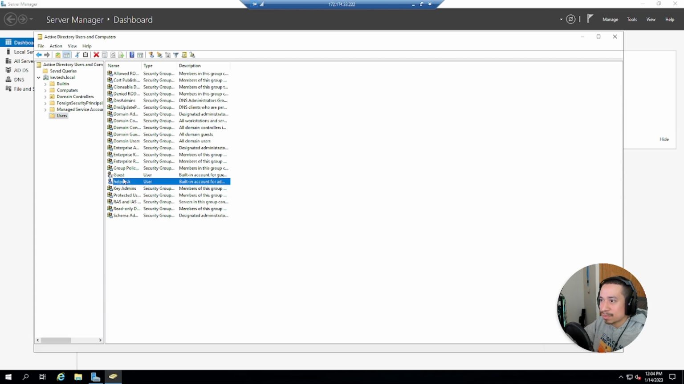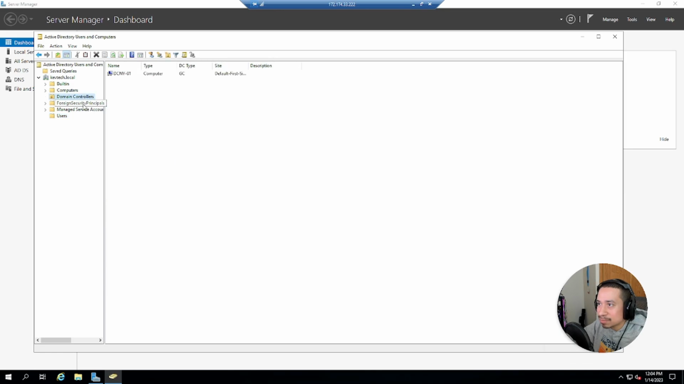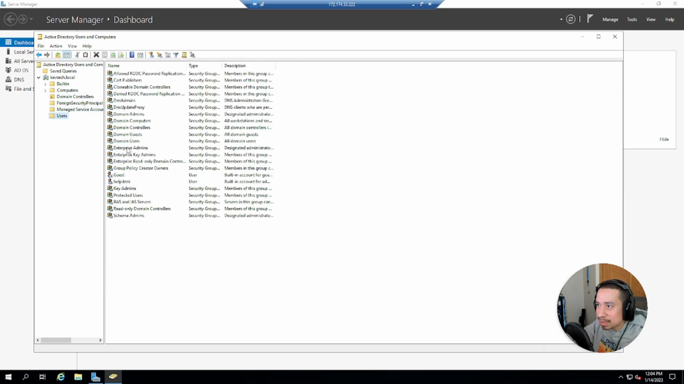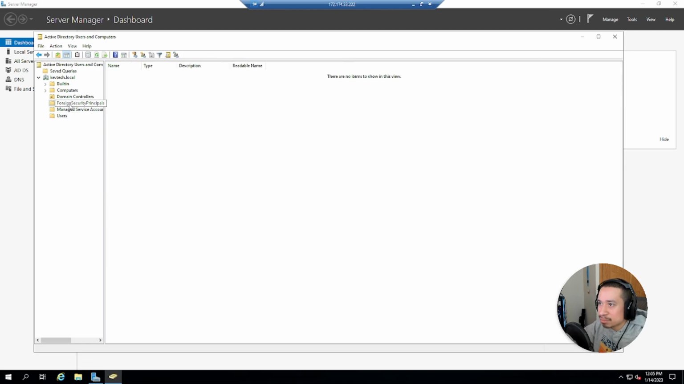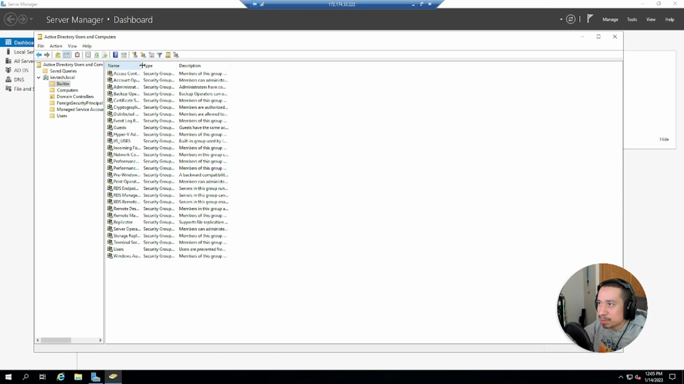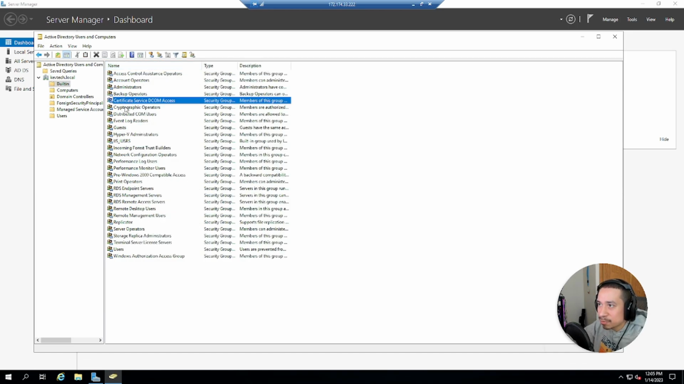We have a Helpdesk account. And there's a few different accounts here. There is denied RODC password replication, cert publishers, domain controllers, enterprise keys, enterprise read-only, schema admins, read-only domain controllers, enterprise read-only domain controller. So there are different types of accounts here, right? Here is built-in accounts, right? There is certificate, Hyper-V, performance monitor, RDS end server, replicator, Windows authentication.